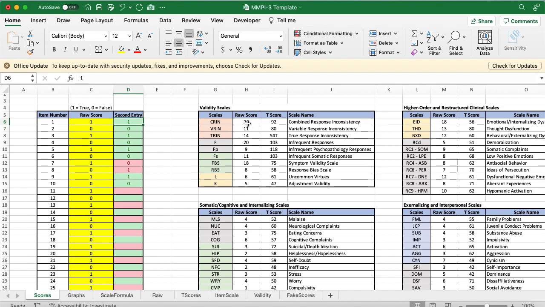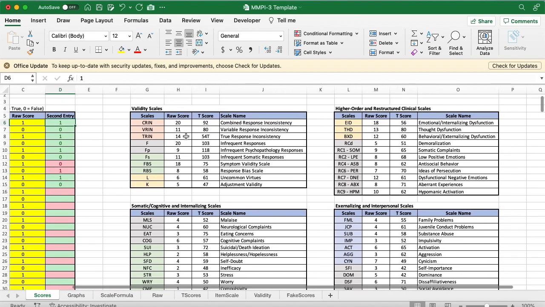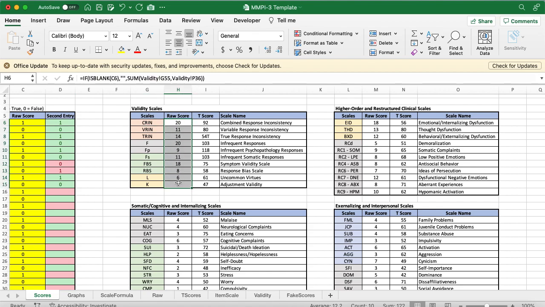You can see that we have the validity scales here: the CRIN, VRIN, TRIN, F, FP, FS, FBS, RBS, L, and K. In column H, it'll give you the raw score, and then it will calculate the t-score for you. And then in column J, that just has the name of the scale, in case you're not comfortable just looking at the number or just the letter.